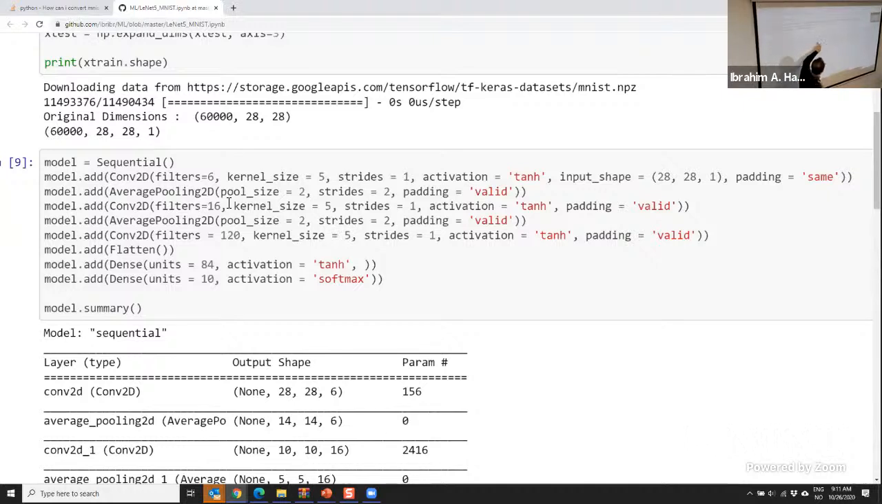As a second convolutional layer, we need to get 16 feature maps. The size will be 5 times 5, stride equal 1. The activation also is hyperbolic tangent. As I told you, at that time, 1998, they didn't have ReLU. After that, it will be followed by average pooling.